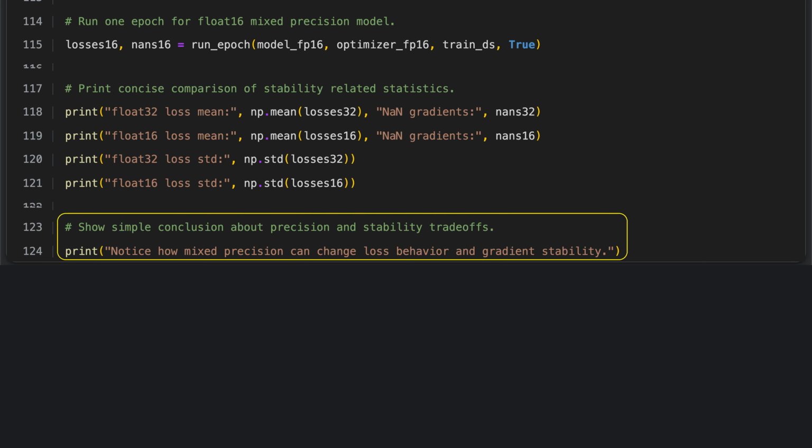This code summarizes the trade-off between precision and stability in neural network training. It explains that mixed precision, which combines float32 and float16 data types, can change how the loss function behaves and how stable the gradients are during training. Understanding these effects is important for weighing the computational efficiency benefits of mixed precision against its potential impact on numerical stability.